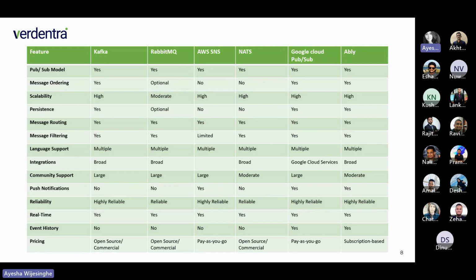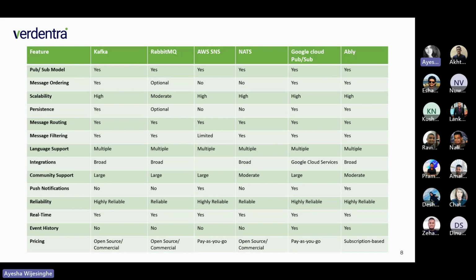And then we have the integrations. It is the ability to integrate these messaging systems with other technologies, services, or platforms. And we have push notifications. It enables real-time notifications or messages to mobile devices, web browsers, or other applications. So they allow applications to proactively push messages or updates to the subscribers, ensuring the timely delivery of the information.